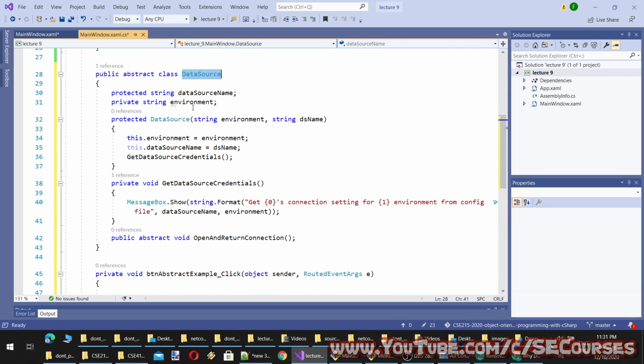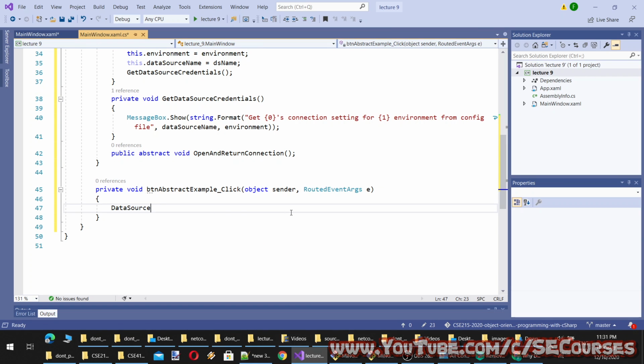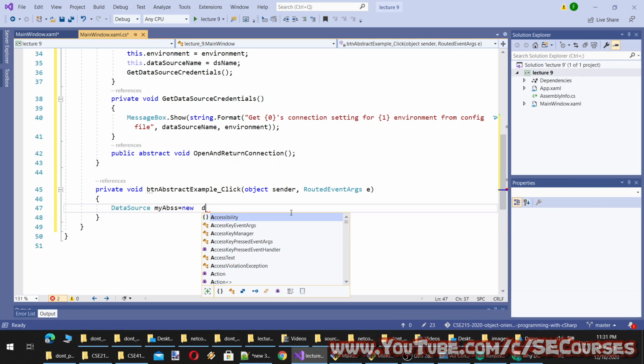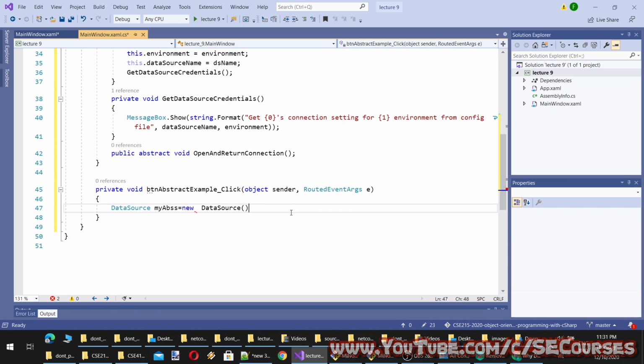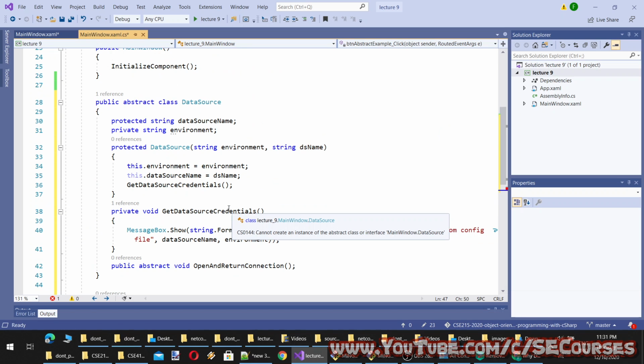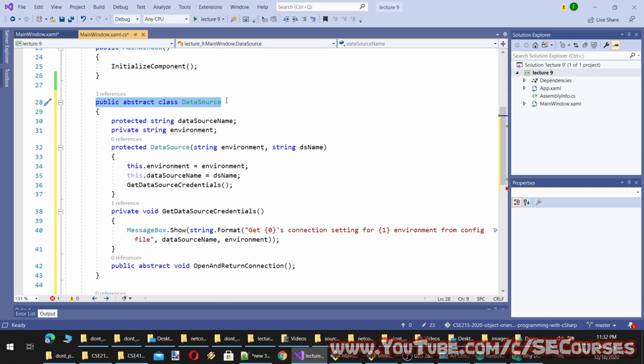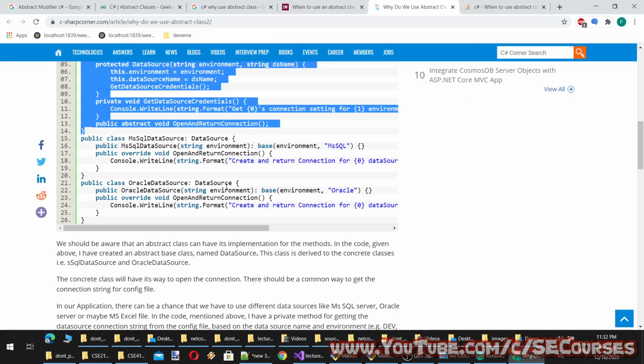Okay, so can I use it like this? No, because it is an abstract class, therefore you cannot create an instance of an abstract class. This is not a concrete class. So I have to write another class which will be derived from the data source class, which will be the children of the data source class.